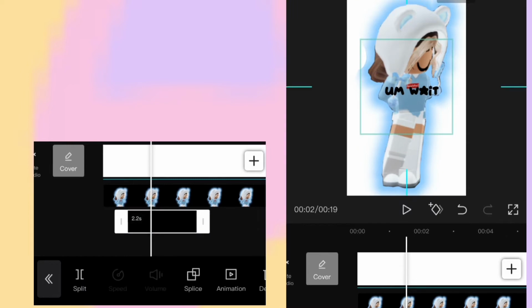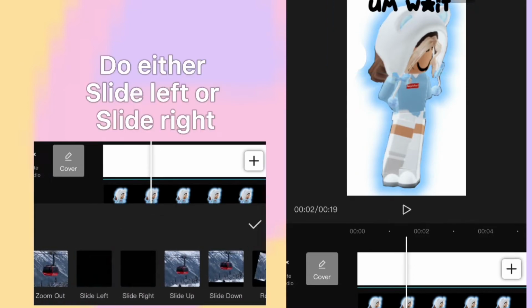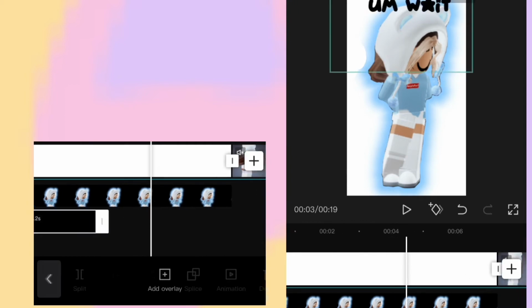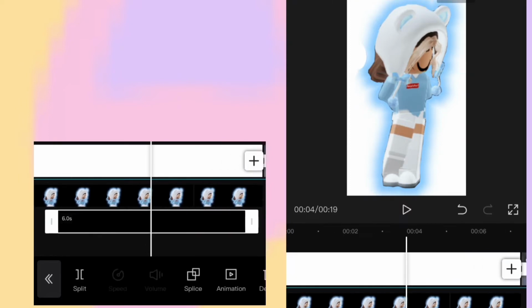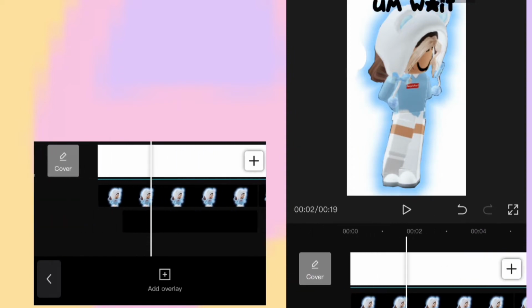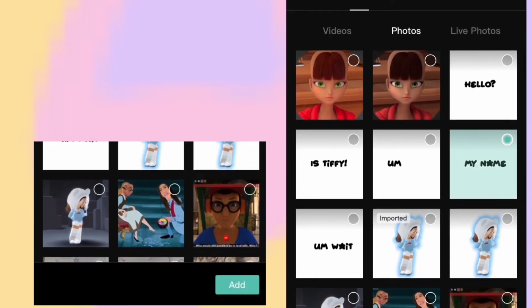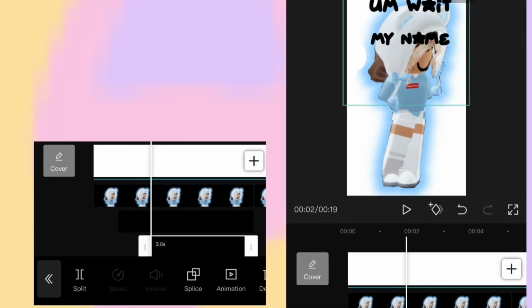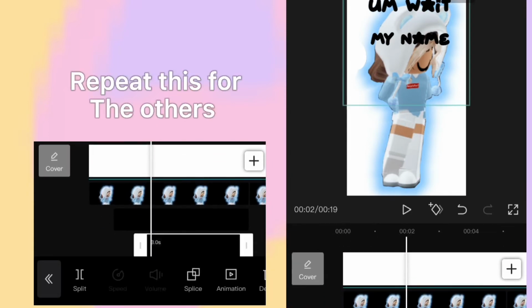Do either slide left or slide right. Repeat this for others.